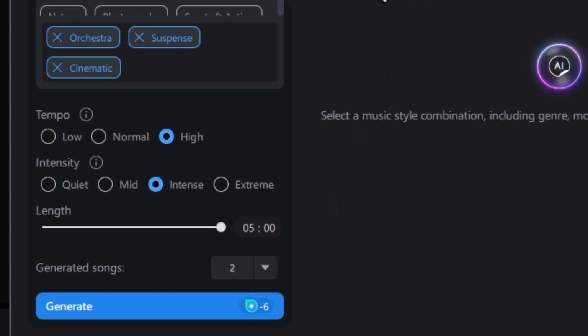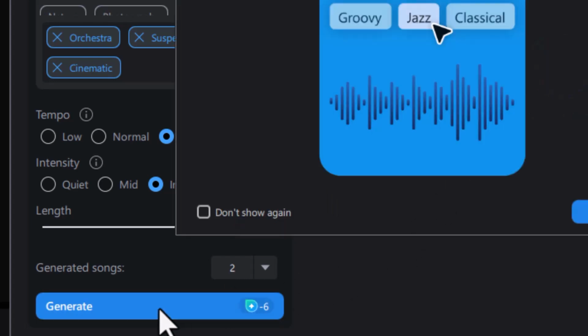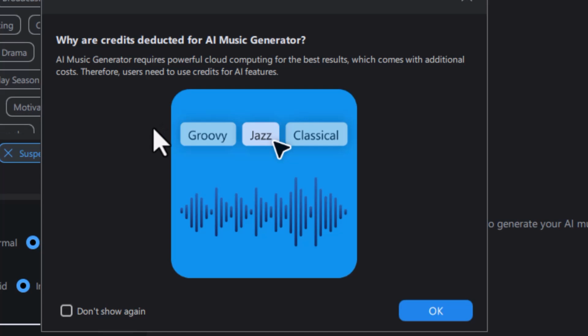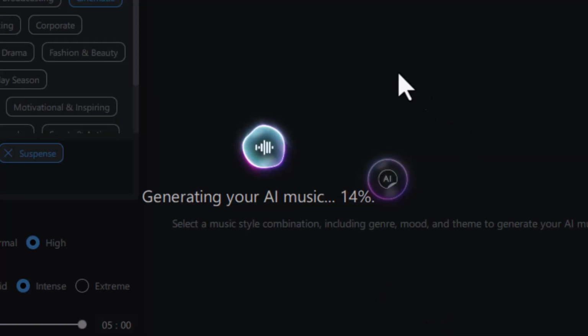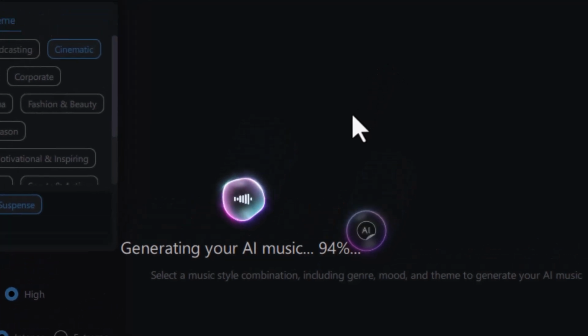If I want to use this, I'm going to click on the Generate button. And unless I make the screen go away, it reminds me why we're in the credit system. I really don't care. I'll click on OK. Now it will deduct my credits and generate the music. I'll pause while it gets this segment done.